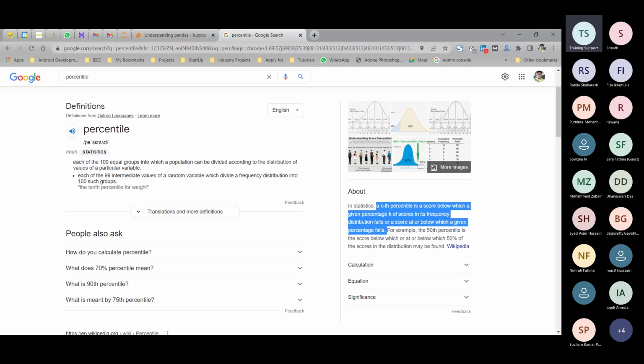We are not talking about percentage. Percentage is related to a particular person. But in case of percentile, it is considering your position with respect to the whole population in the given sample data. So that is a percentile.